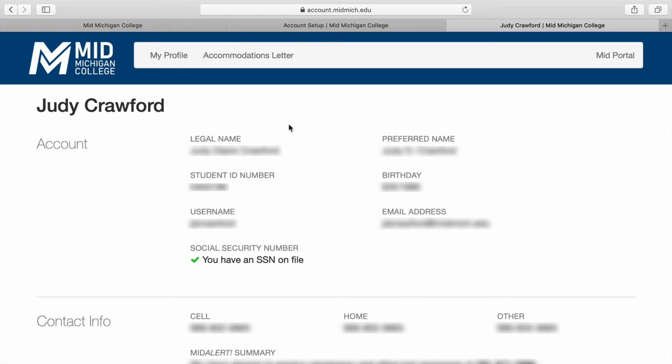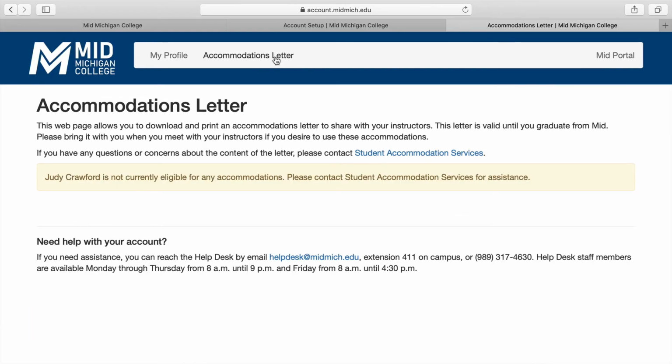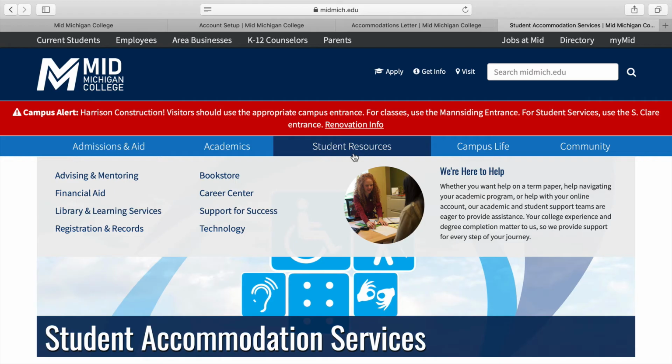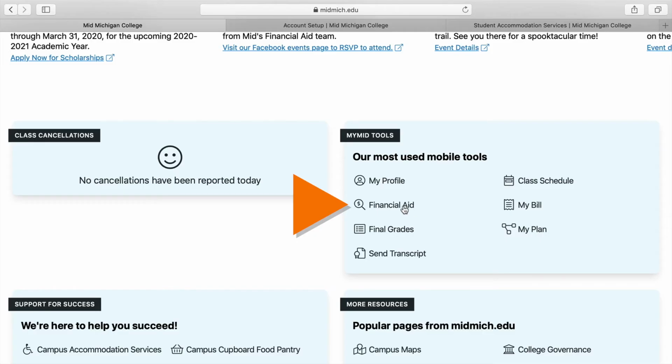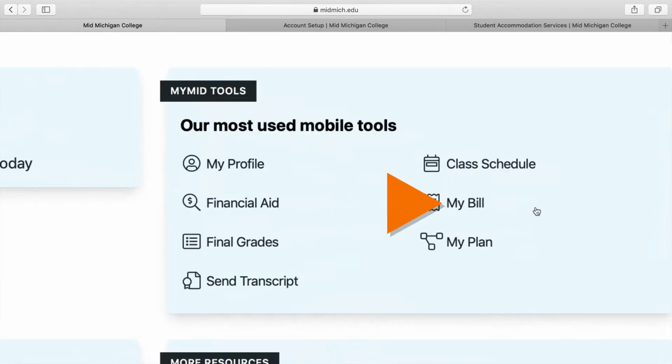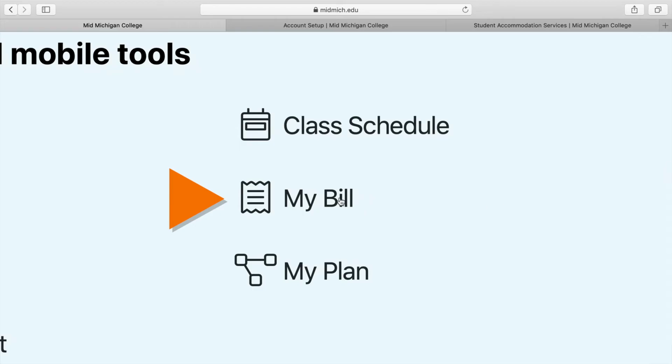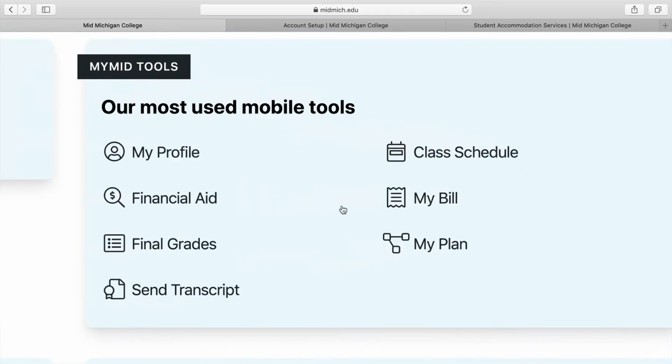Clicking on My Profile will take you to your contact information, as well as house your accommodations letter, if you use accommodations at Mid-Michigan College. If you wish to contact Student Accommodation Services, please use the link provided after clicking Accommodations Letter. The financial aid link will let you know what aid you received at MID and if there are any missing documents or processes you need to complete. The My Bill link gives you your tuition cost. An in-depth look at the services financial aid provides may be found in the financial aid video.